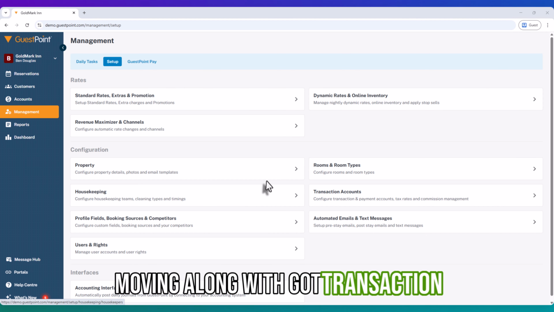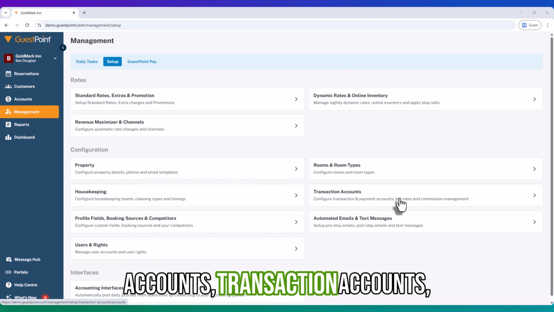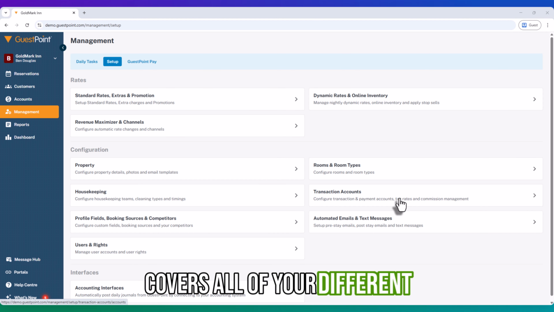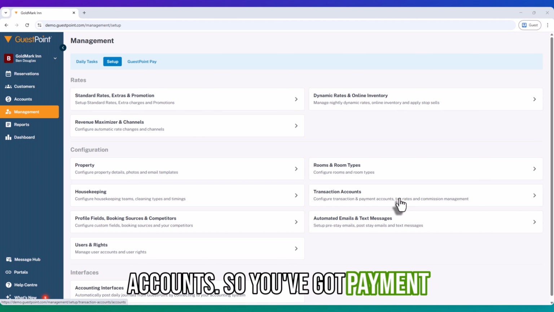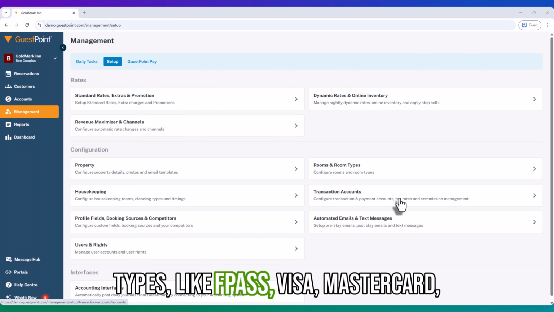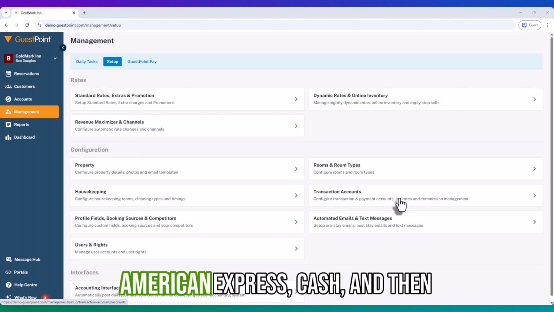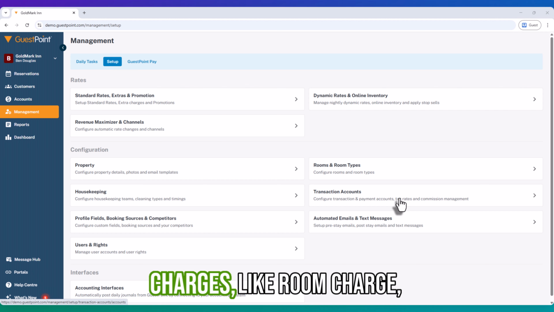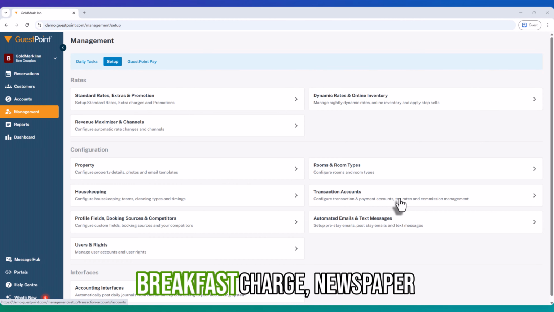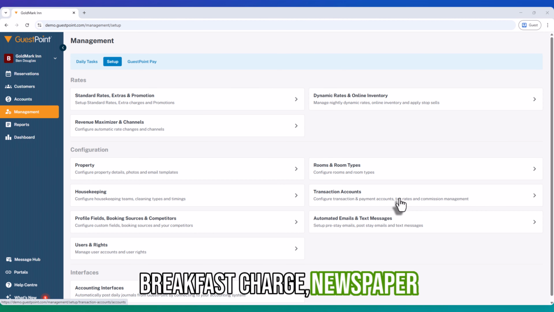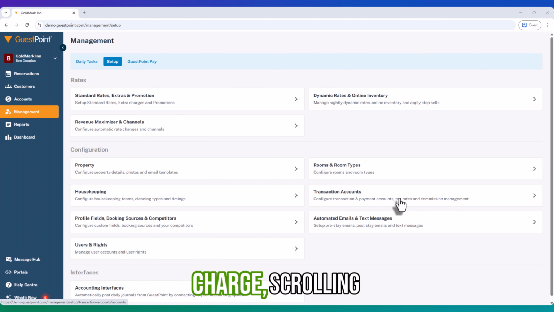Moving along, we've got transaction accounts. Transaction accounts covers all of your different accounts. So you've got payment types like EFTPOS, Visa, MasterCard, American Express, cash. And then you've got your transaction charges like room charge, breakfast charge, newspaper charge.